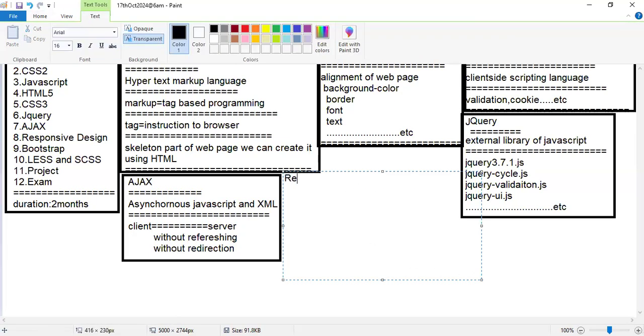Next one, responsive design. At this time you will understand how to make our application for mobile phone, tablet, desktop. In all different resolutions, how to show our output, that you will understand under responsive design.